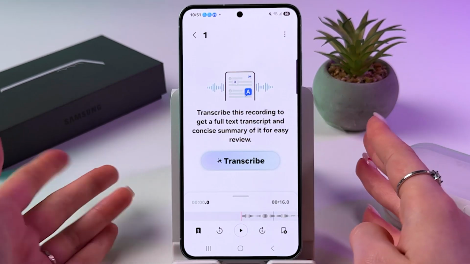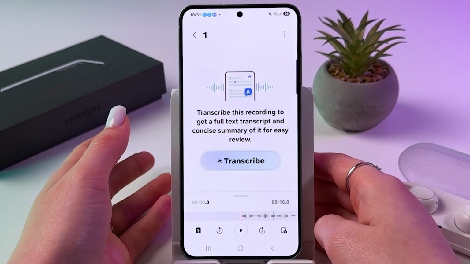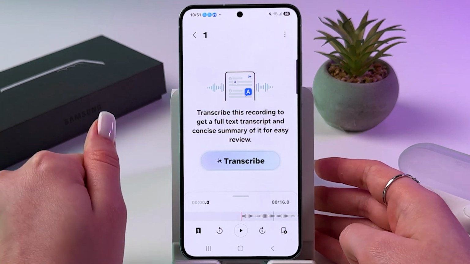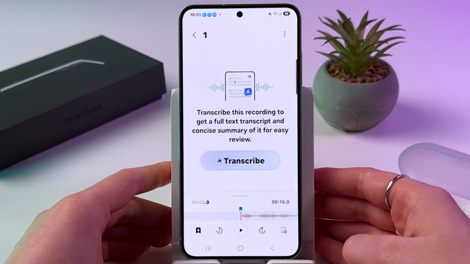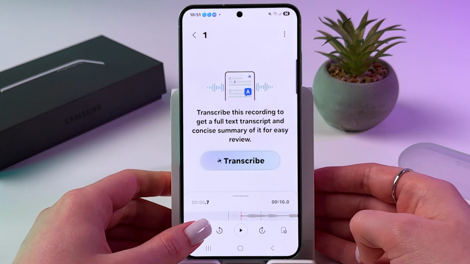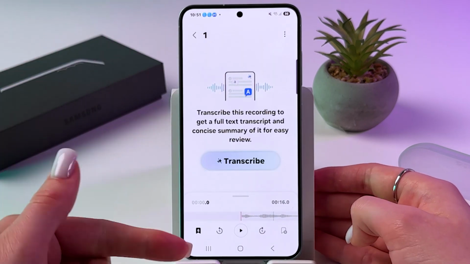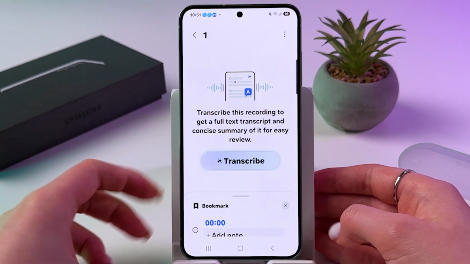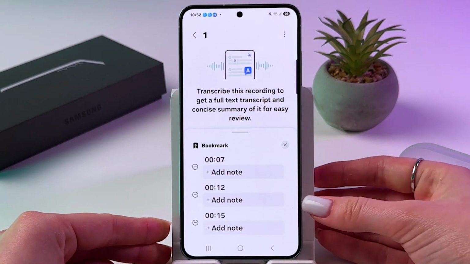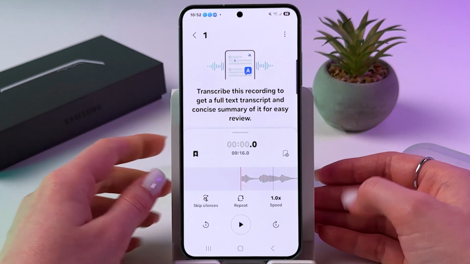Use the call feature transcribe, like transcribe this recording to get a full text transcript. And also we can translate the recording. And we can tap here to add even more favorite moments. So if you tap this icon right here, you would see your bookmark. And you can add notes to the moments you highlighted, which is also pretty cool.